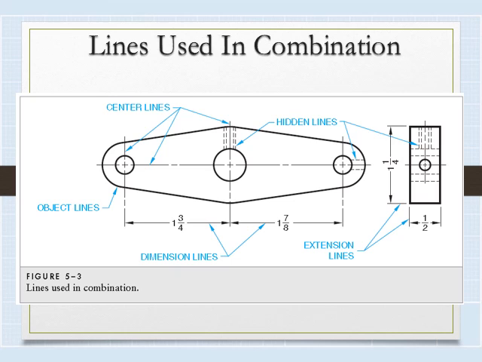So on your theory exam, you might get a small drawing with a bunch of different line types on it that you will have to identify.